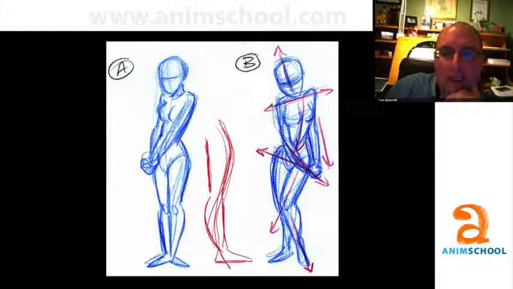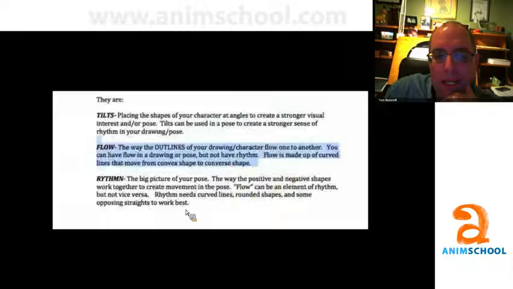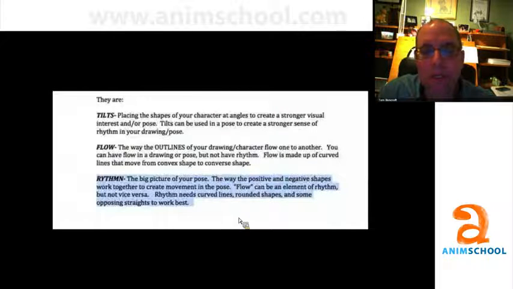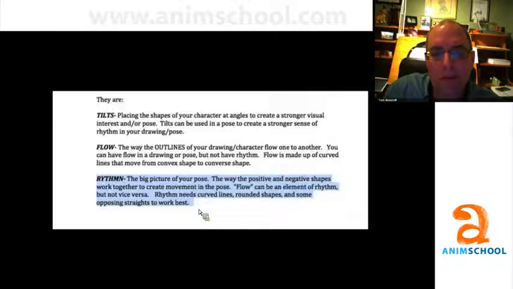To me, that is starting to set up rhythm, and this is where I delineate. Rhythm, I say, is the big picture of your pose. It's the way the positive and negative shapes work together to create movement in the pose. Flow can be an element of rhythm, but not vice versa. Some people may agree with that and some may not. Rhythm needs curved lines, rounded shapes, and some opposing straights to work best.